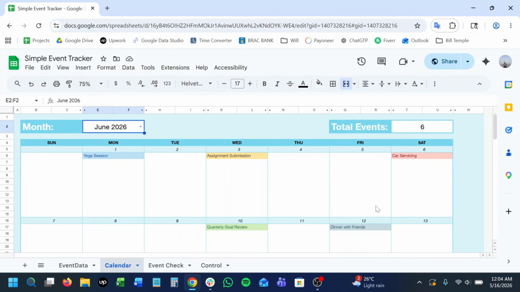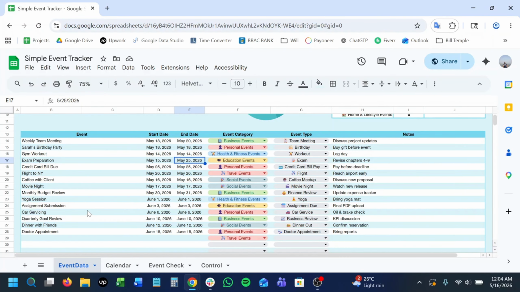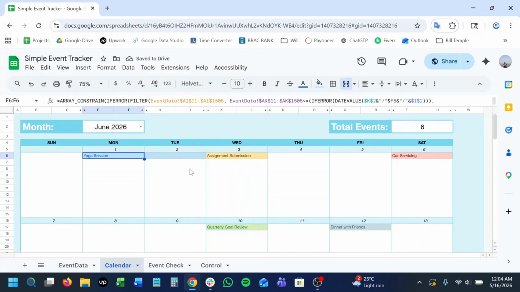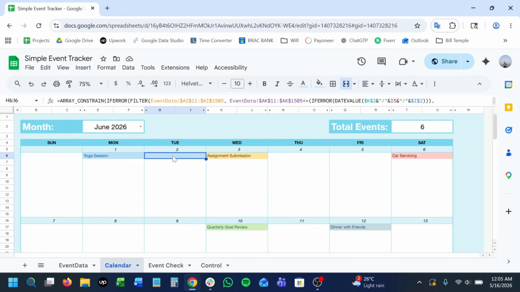As you can see, for example, there is a yoga session on 1st of June. If we change it to a 2-day session, selecting the second day as the end date, you can see it updates automatically: yoga session for 1st and 2nd of June.